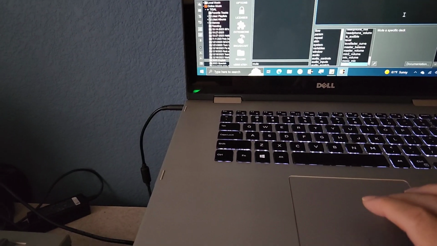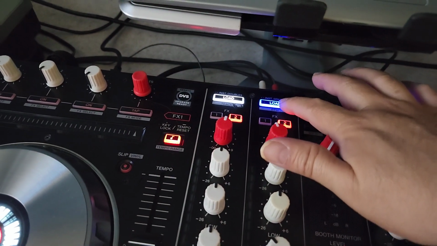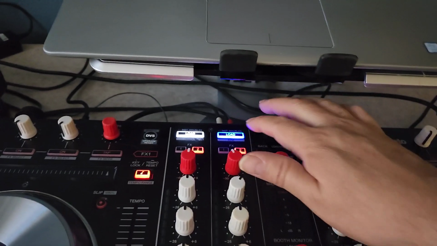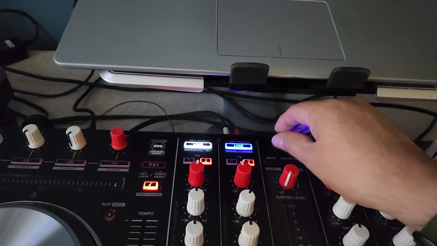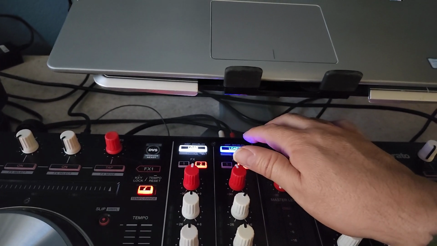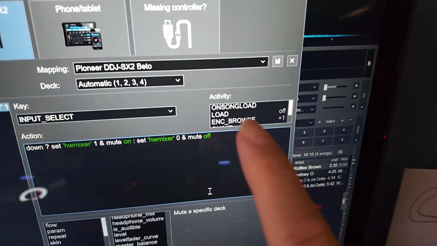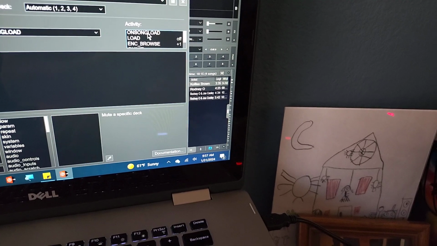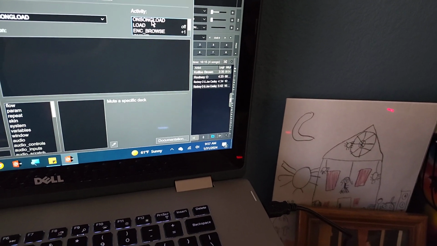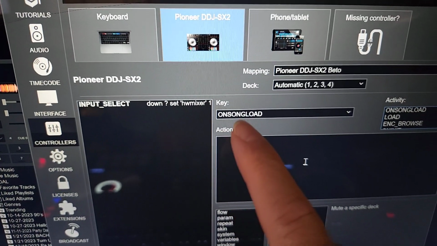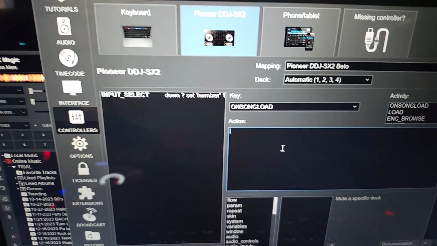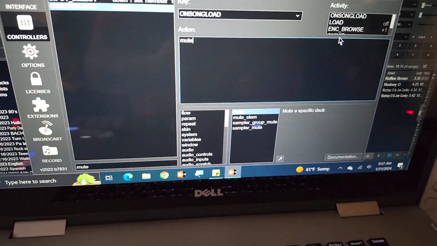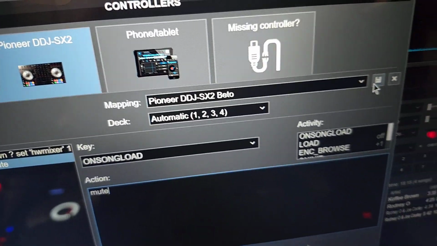So now we're going to do something else. We're going to load, and we're going to do this right here. Load. Oh, I got to look for a song. Load it. So I'm going to look for this one here. It says on song load. So when the song gets loaded, I want it to do what? I want it to mute, because now I want to do the opposite. Let's mute that sucker. And that's it. Save it under my name.